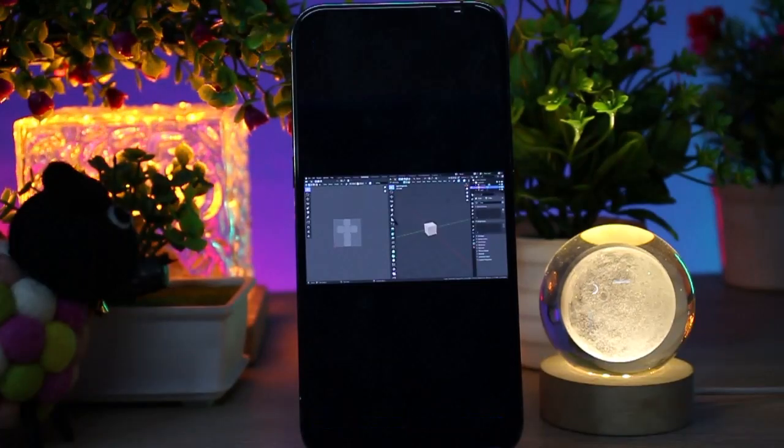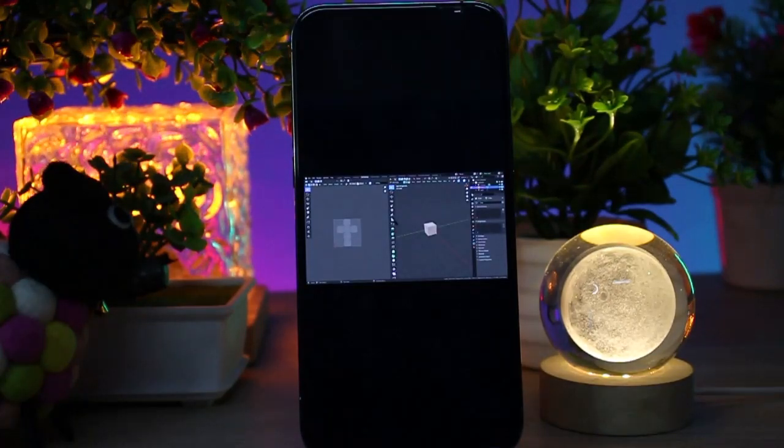In the UV editor, check if the UV islands are overlapping. If they are, press A to select all UVs, then press UV in the top menu and choose Pack Islands. This will automatically arrange all the UVs so they don't overlap.